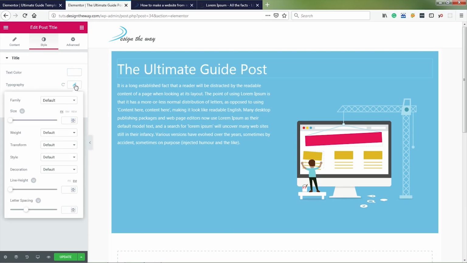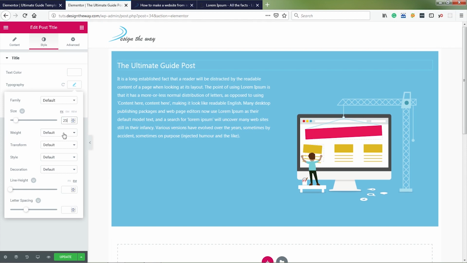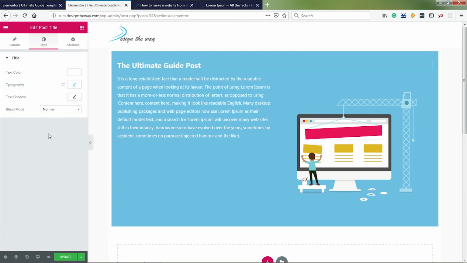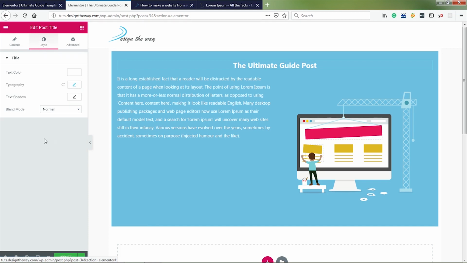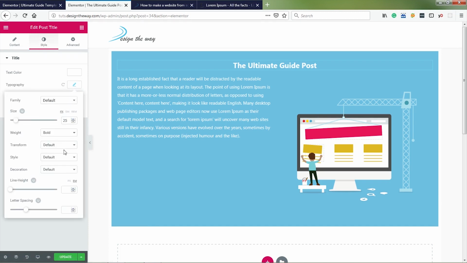Let's click on the typography, set the font size to 25px, weight to bold, and in the content section I will set it to align center. I will keep the tag to h1 because this is the page title. I forgot to set the title to uppercase. Get back to the typography again and set the transform to uppercase.